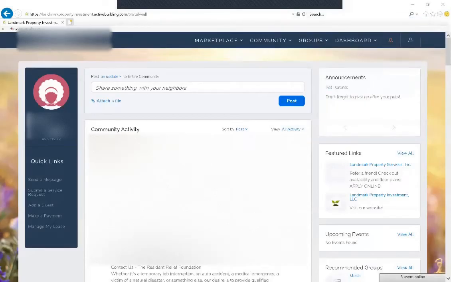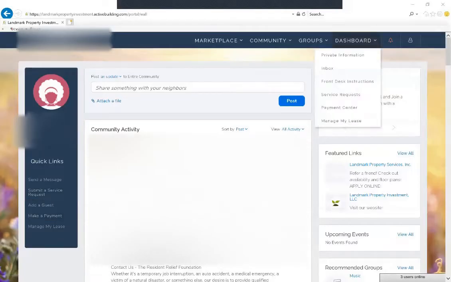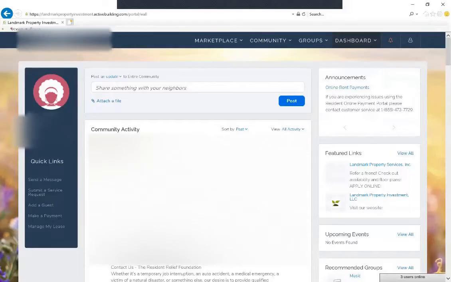Hello, today I will show you how to make a payment through ActiveBuilding. There are two ways you can do this. Over here, you can choose make a payment on the quick links, or you can go to dashboard, payment center.